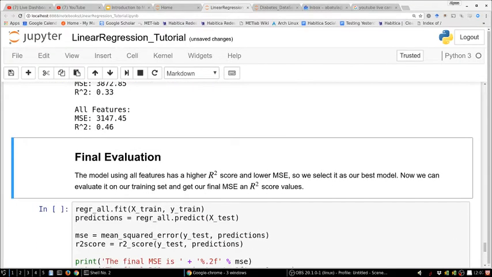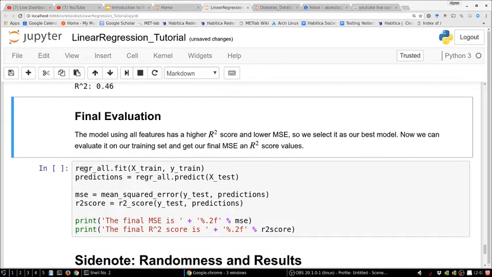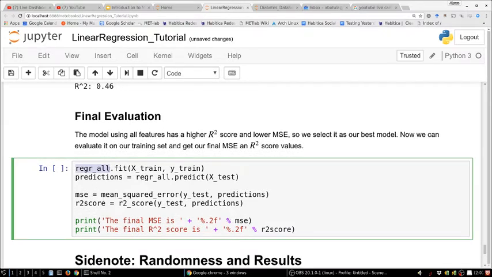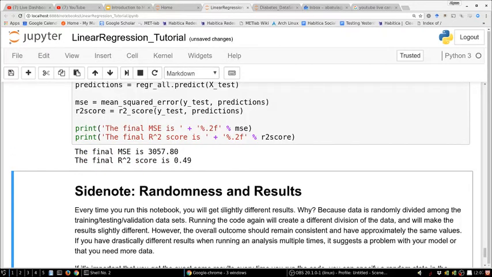So now we can do our final evaluation. The linear regression using all the features was the best, so we fit it to our entire training set, get our predictions on our test set, and then we can take the mean squared error and R-squared score of the test set. And so our final R-squared score is 0.49 with a mean squared error of just over 3,000.